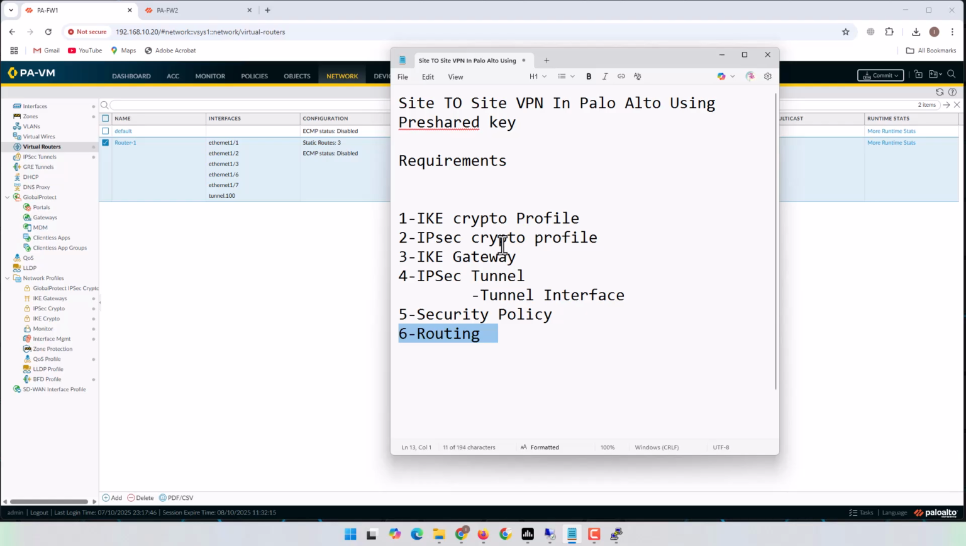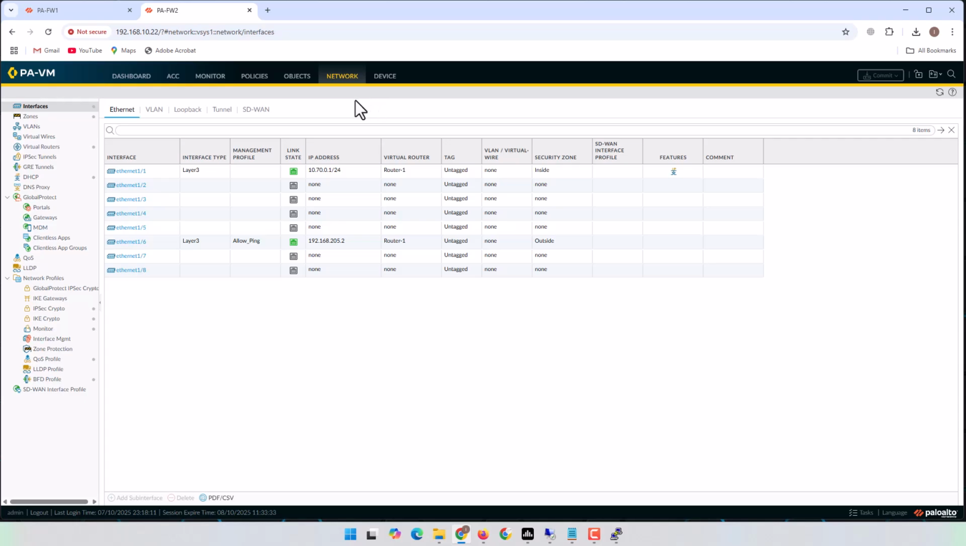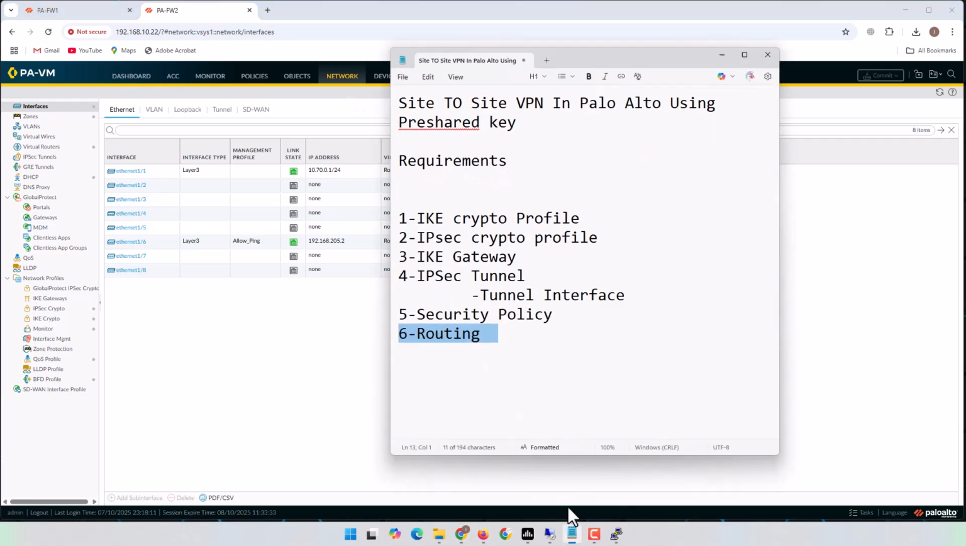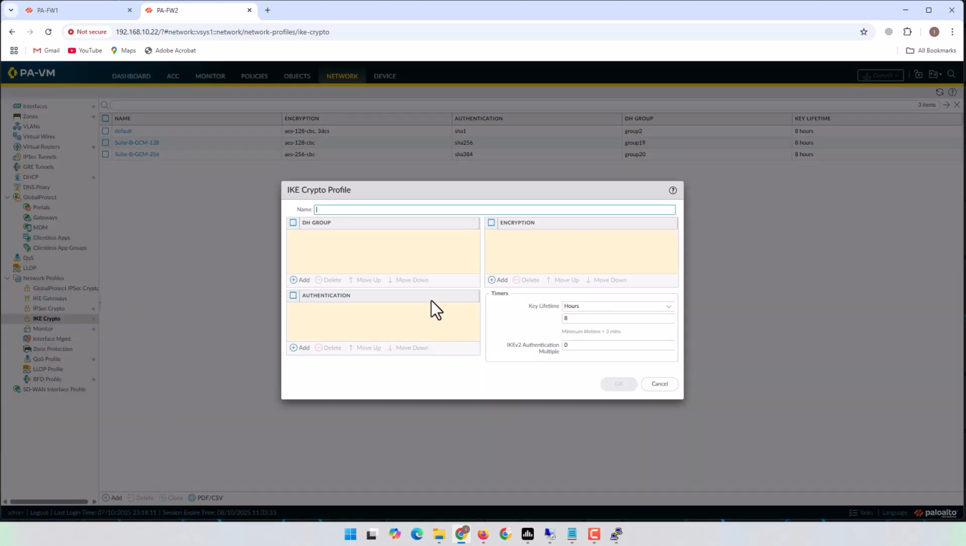Let's commit this and go and configure the same in the Palo Alto Firewall 2, then we can test this. Okay, let's commit it. Let's go to Palo Alto Firewall 2 and start with this list. First we need to create an IKE crypto profile. I'm not going to discuss it here because I discussed it in the last video, in the last step. Now let's name it PA Firewall 2.